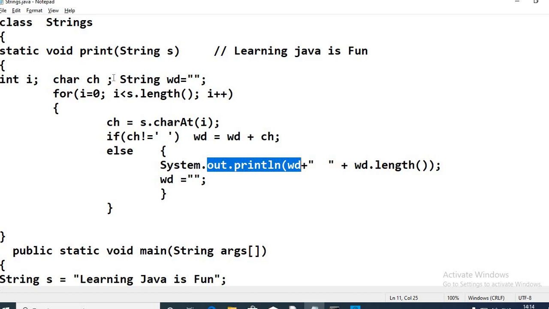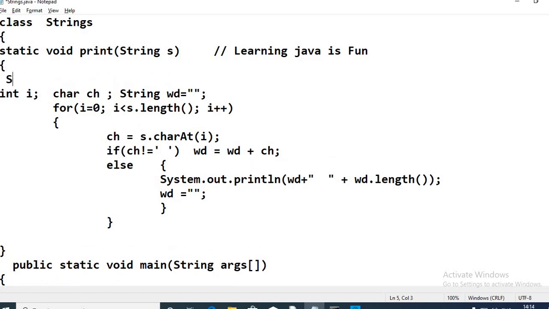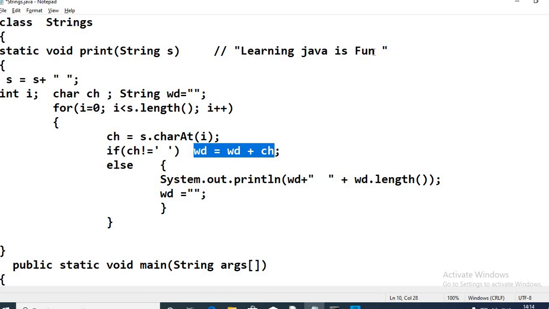So when we enter the string, the very first thing that we need to do is, after trimming the string, go on to add a space at the last. So we have a space included at the last. Accordingly, now the string is going to be learning space Java space is space fun followed by a space. And hence once fun is formed, this is where I is now.